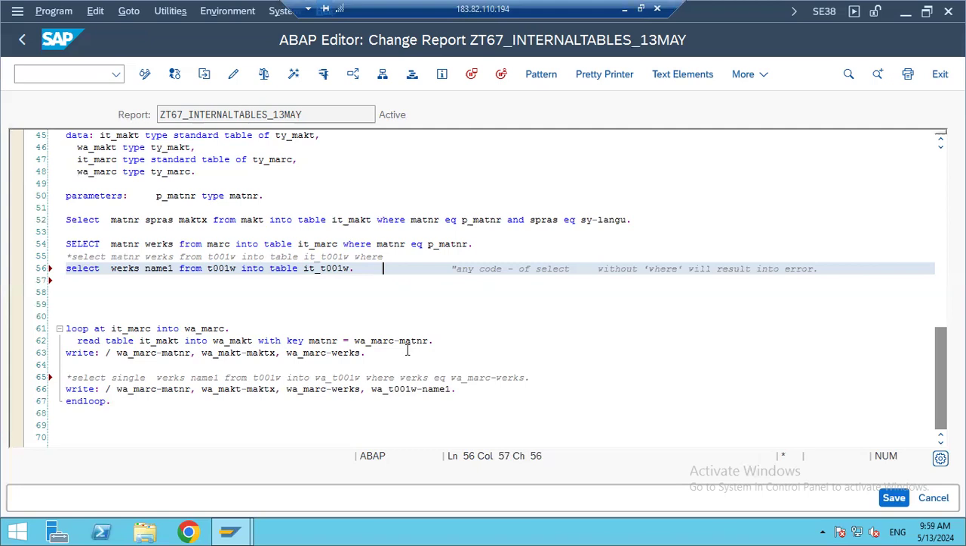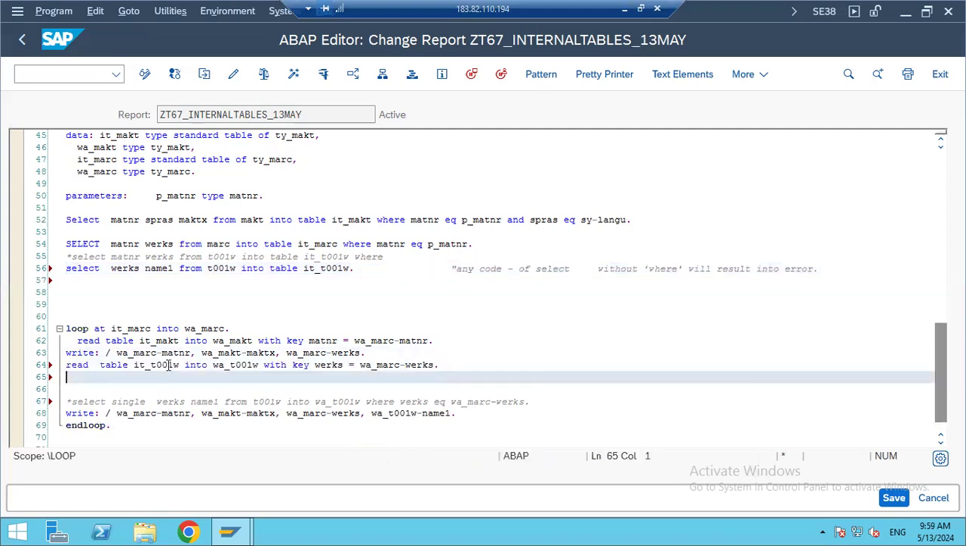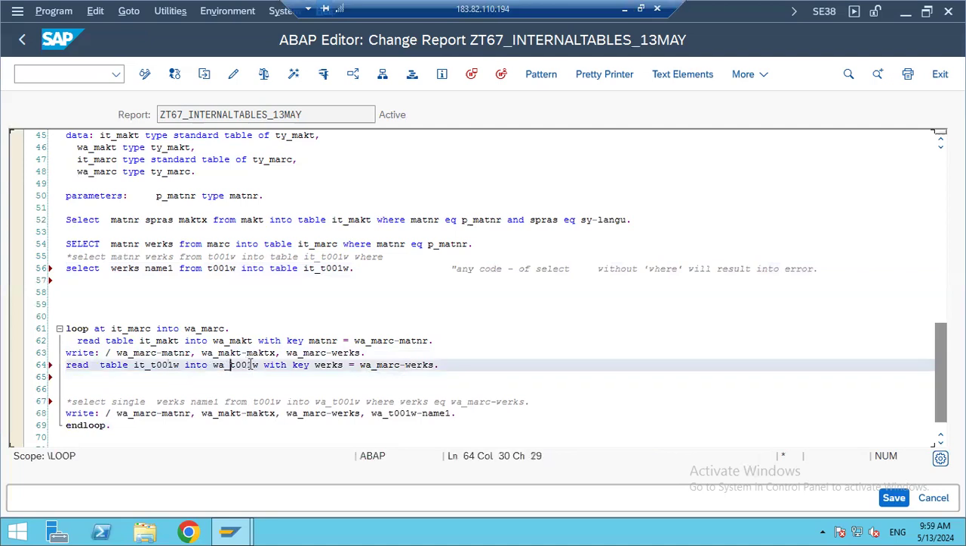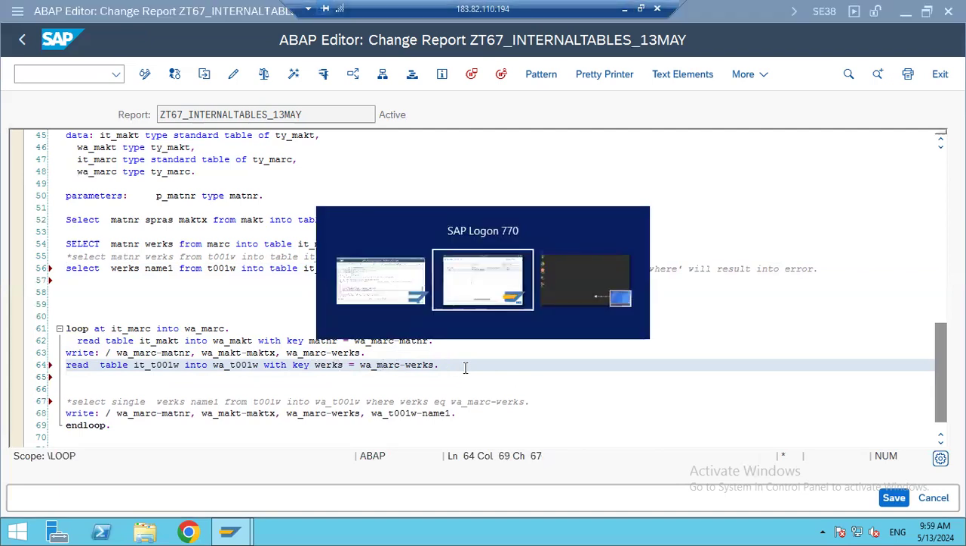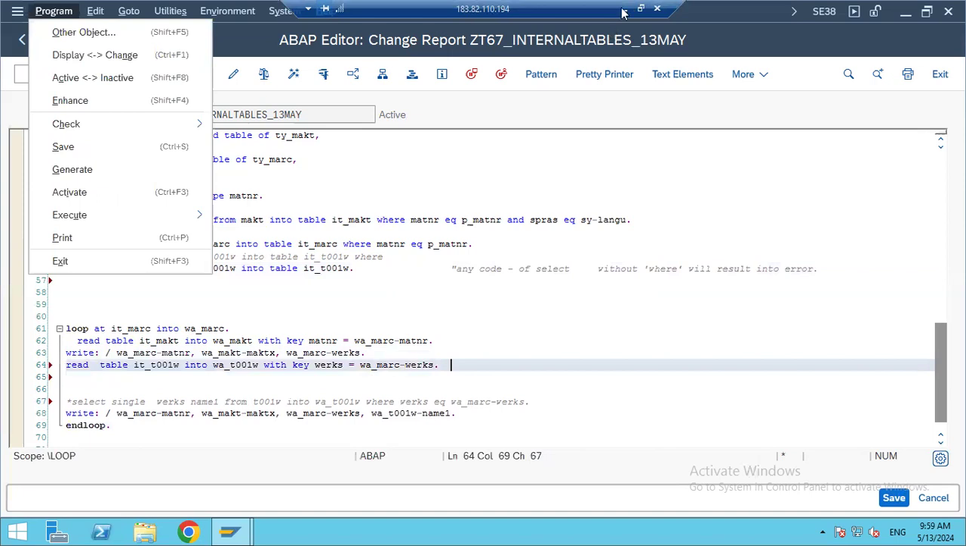Okay. Now we go inside the loop. Read table IT_T01W into WA_T01W with key works, where works is plant. So it will actually look for the plant.